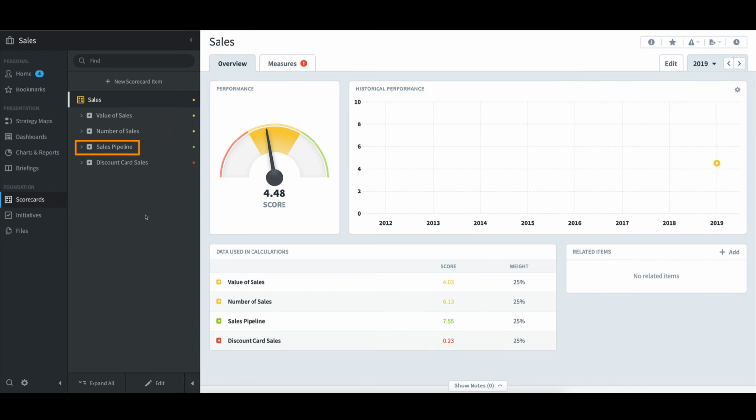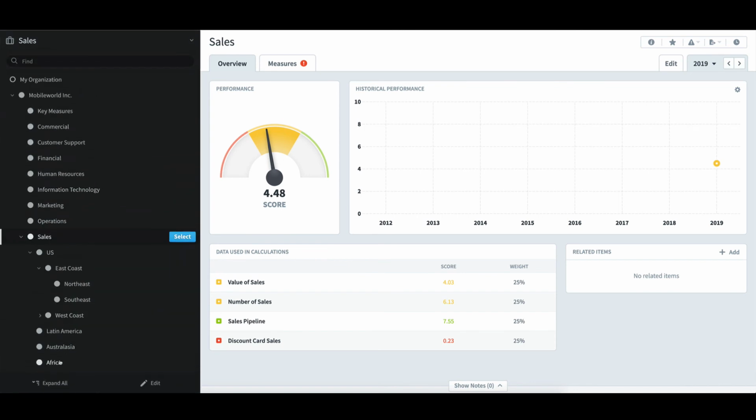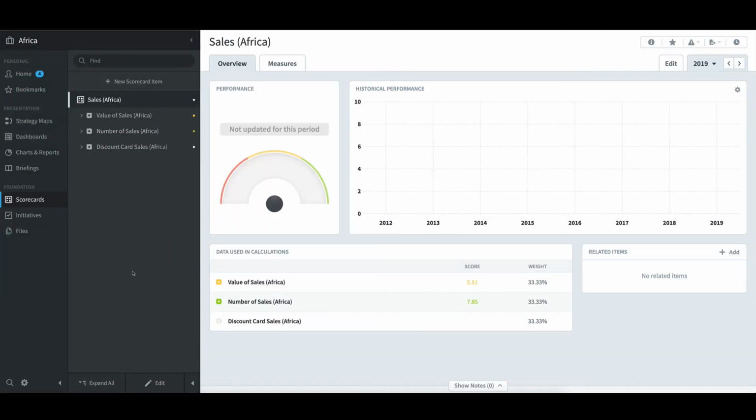But what is also here is sales pipeline, which was not part of the original template. It was something that was just wanted for the top level of sales, and so it was added just at that level. If I were to select any other area like Africa, I'd see that sales pipeline was not present at that level.